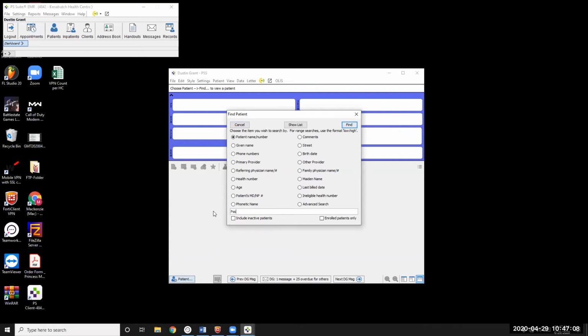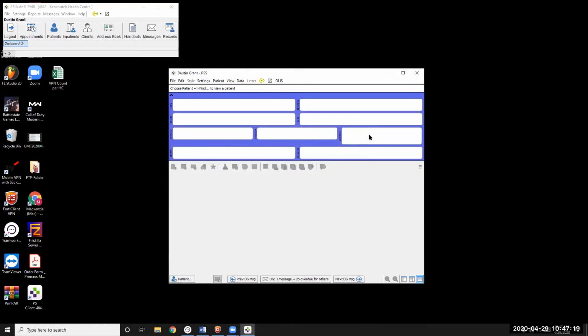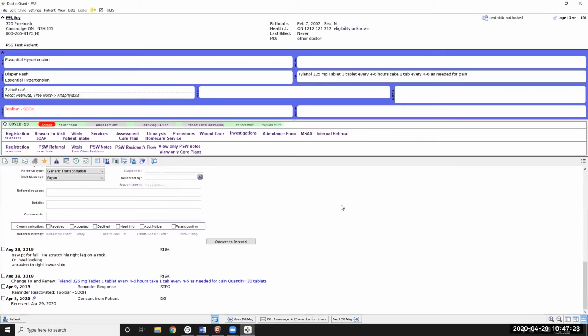So from that time period on, if you can't remember the last name or first name, you can just simply add a little bit of what you remember and go through the list. So we had the boy. Load the chart. And here's his chart. So we have put in that document.